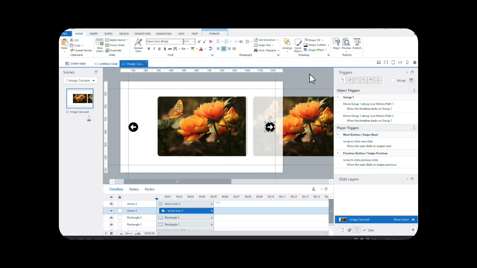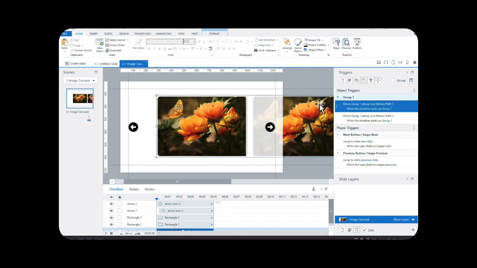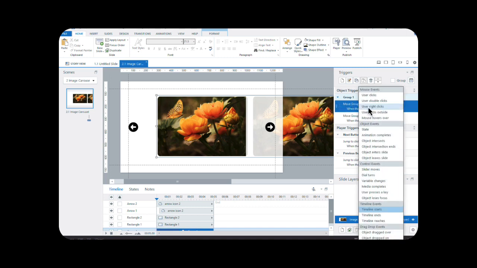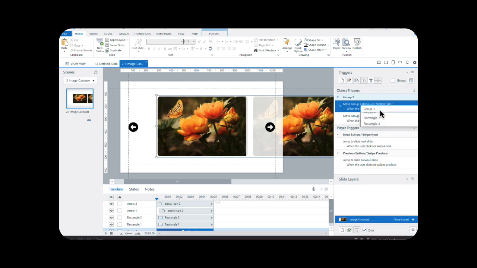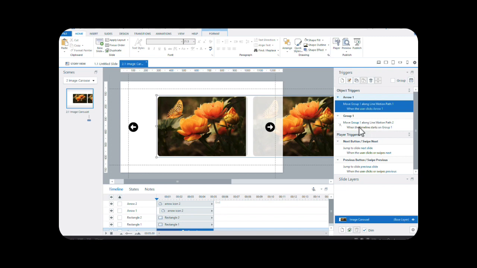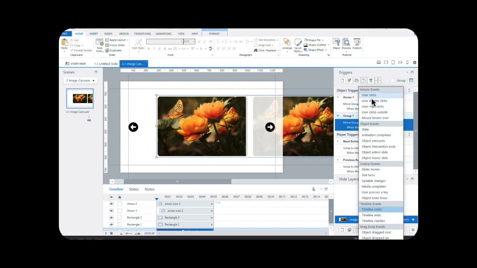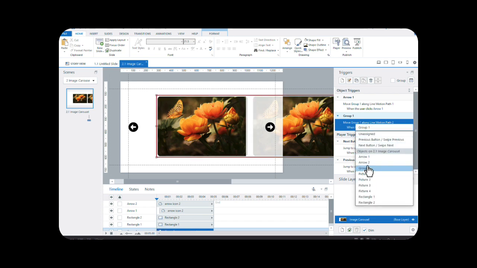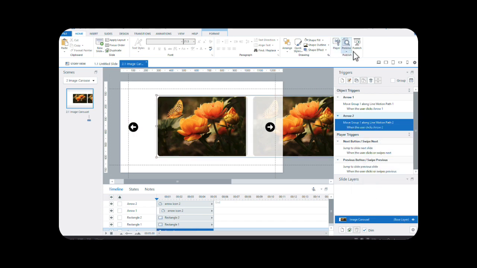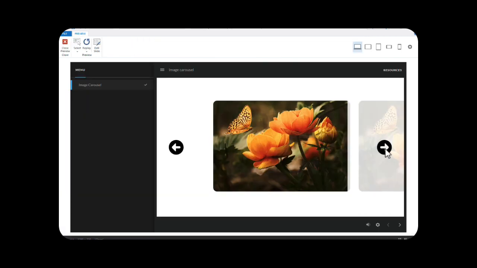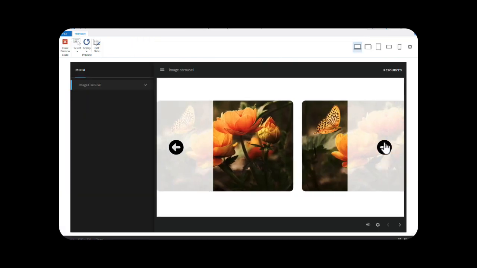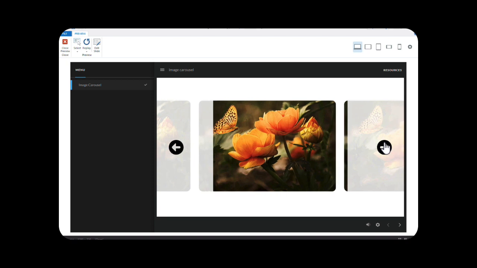So we want to change the triggers here so that the motion path starts when we click on the arrow. For motion path 1, I am going to change this to when the user clicks on arrow 1. And then for the second one, I'm going to do the same thing, except I'm going to add arrow 2. Okay, so let's preview what we have so far. Okay, so we have our triggers working with our arrows.